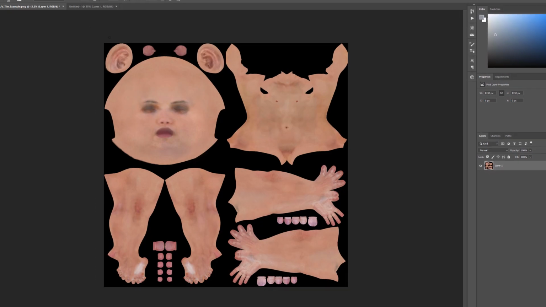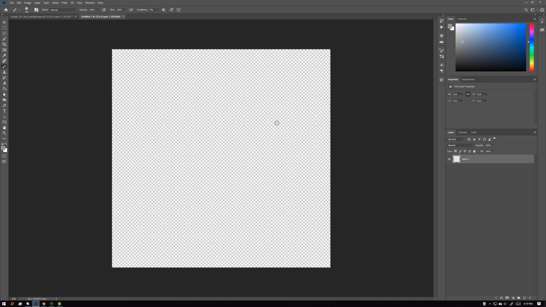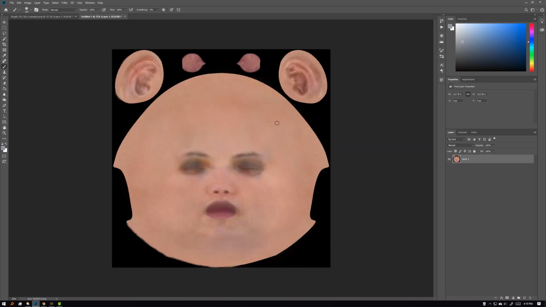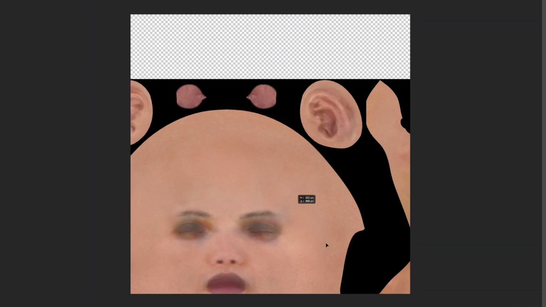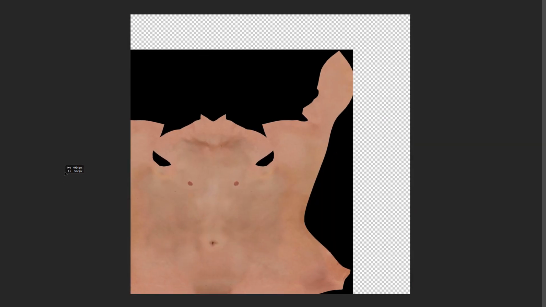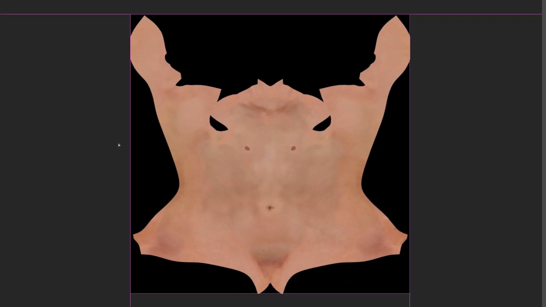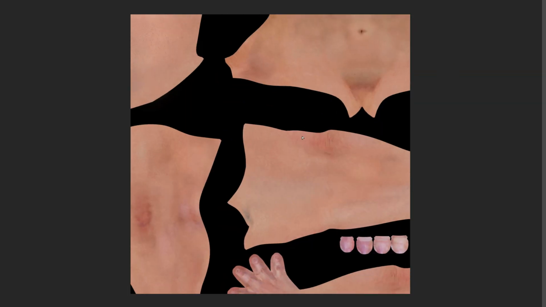And I'm just going to hit Control A to select everything, Control C to copy, Control V to paste. And as you can see, if you just move the image around, if you snap it up into each corner, you can simply save that image out as your texture map. So you would save this one as your face texture, move it over, make sure it snaps into the corners, save that out as your torso texture, and so on.